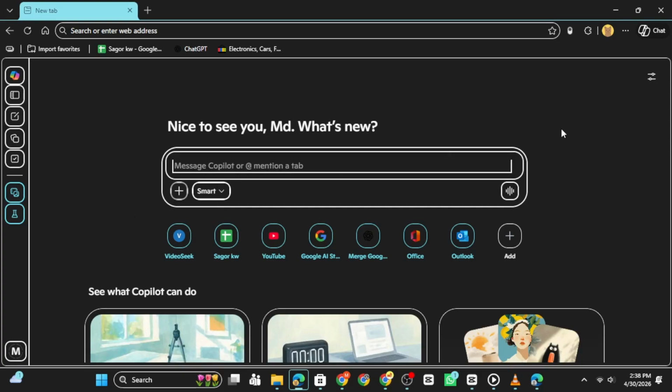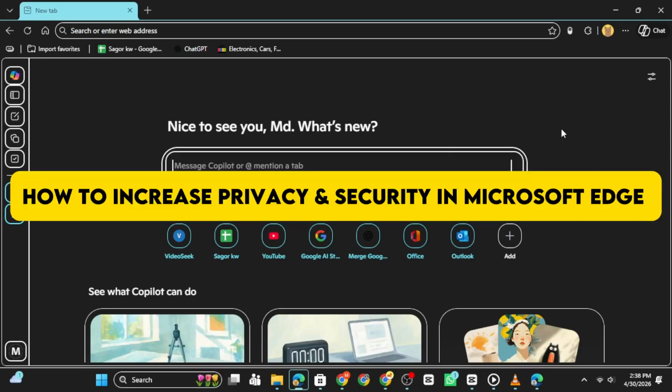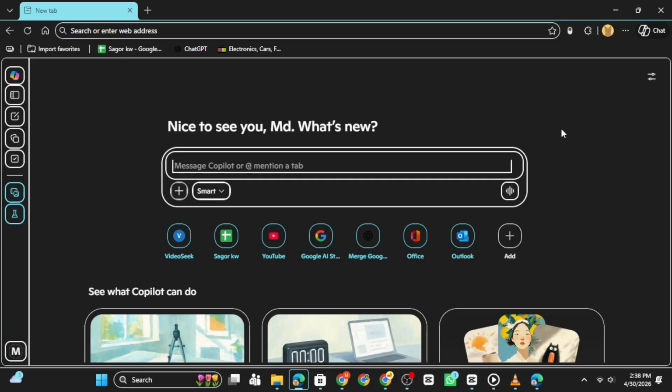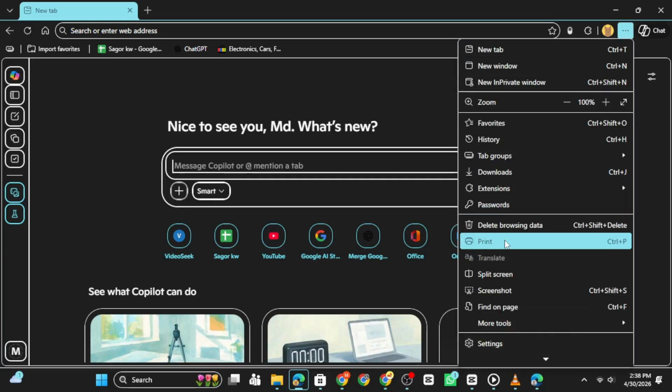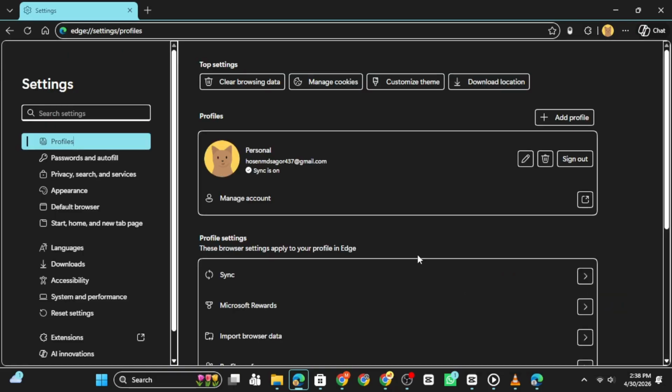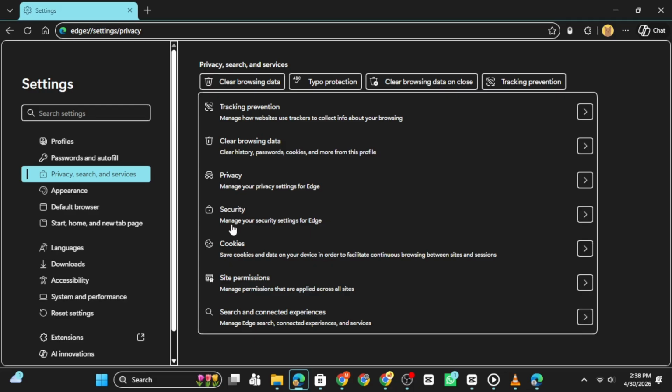In today's video, I'm going to teach you how to increase privacy and security in Microsoft Edge. First, open Microsoft Edge and click on the three dots in the top right corner, then go to Settings. From the left sidebar, select Privacy, Search, and Services, and scroll to the Security section.